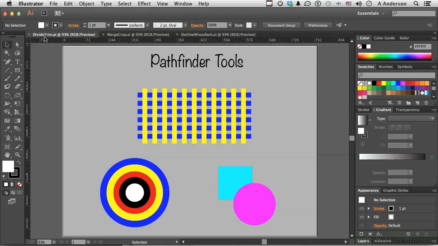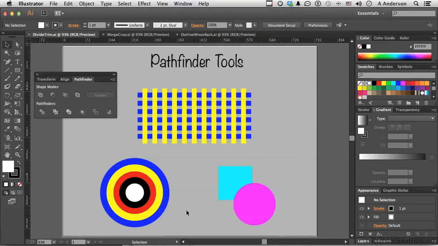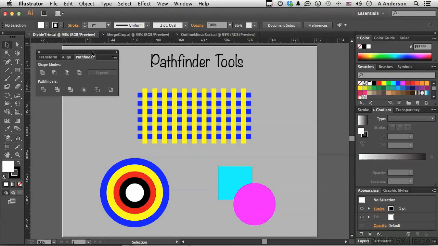So let's go up to the word Window on the pull-down menu and go down to Pathfinder right here. I'll go ahead and tuck it up over here so we can keep an eye on it. If I can grab it, there we go. Sometimes I can't seem to grab things like I want to.